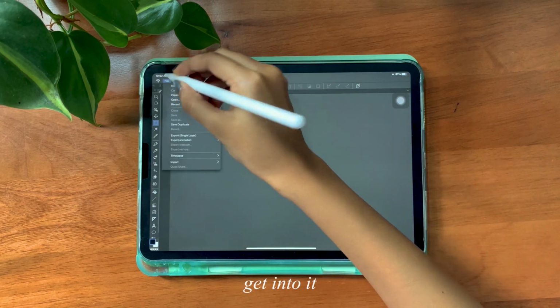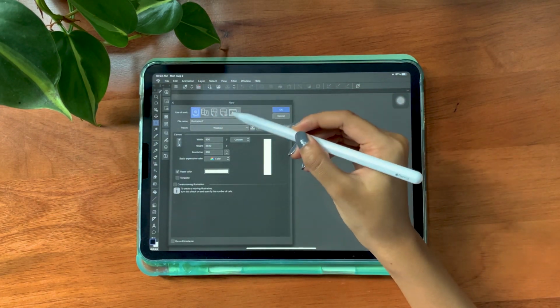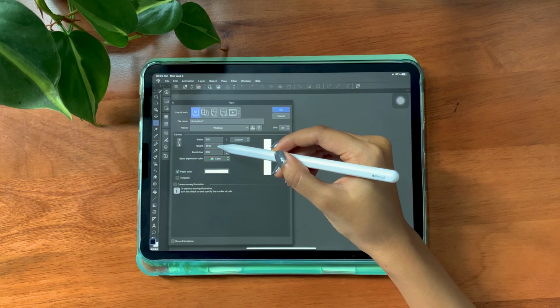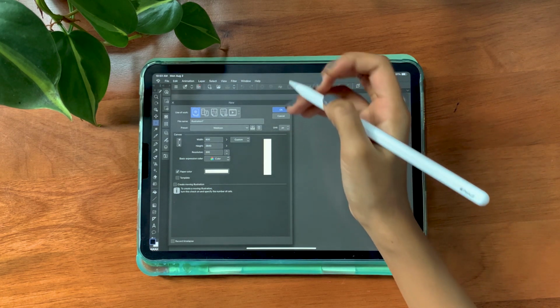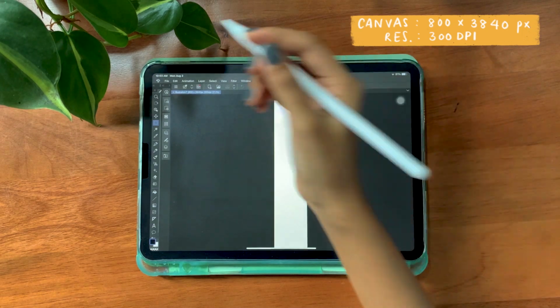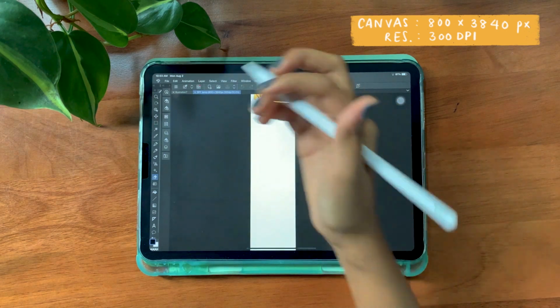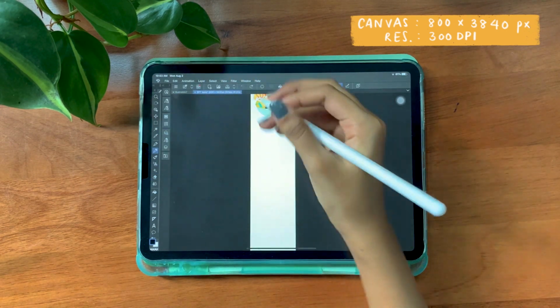So first up we have the first round of sketching, and this is basically where I play around with my idea and try to bring it to life. So the canvas I use is 800 by 3840 pixels, and I try to use a resolution of 300 dpi just so that everything stays nice and sharp.